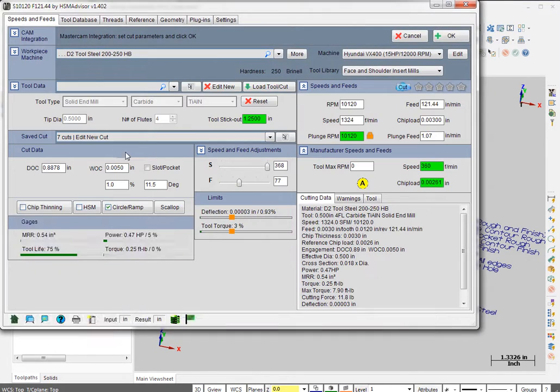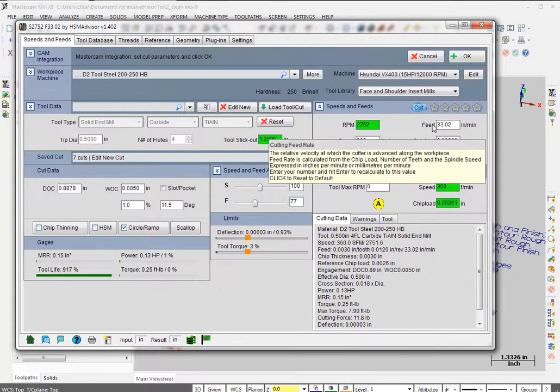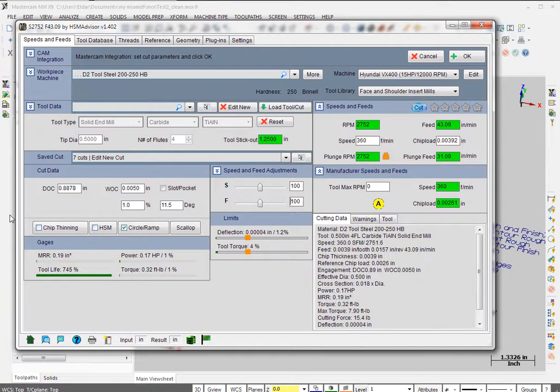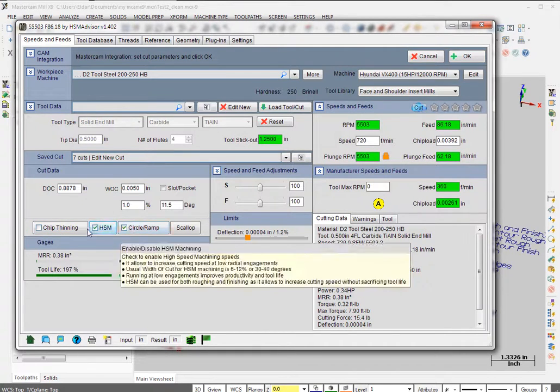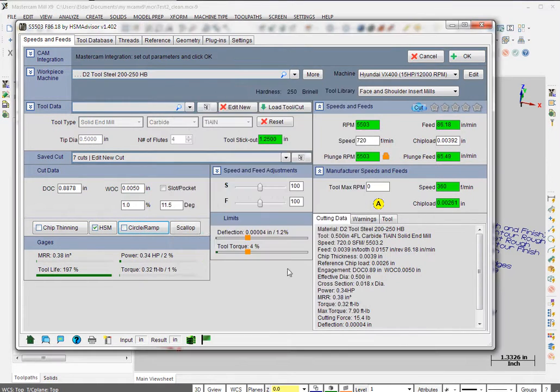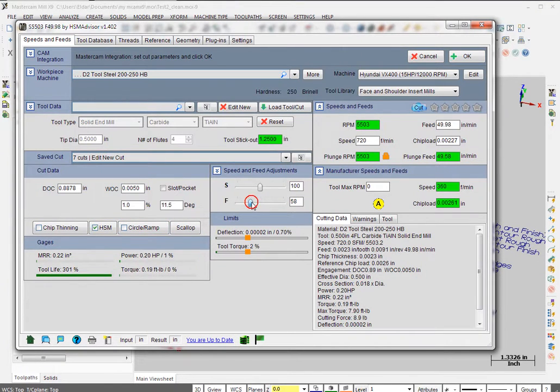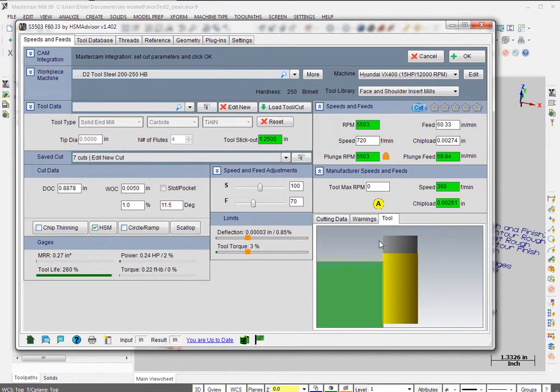Okay, there you go. Now we have to very quickly calculate cutting RPM and cutting feed rate. We are going to use high-speed machining to increase the cutting speed, and we are probably going to use about 70% feed override to get a better finish out of that. And basically, let's see how it looks. This is how it looks.